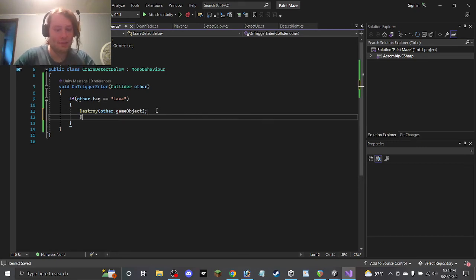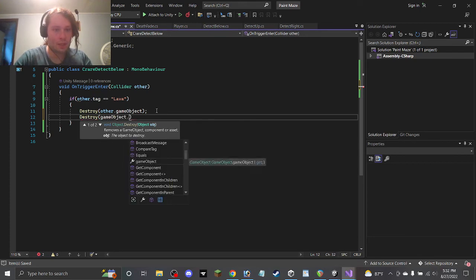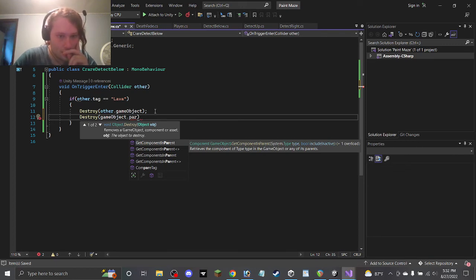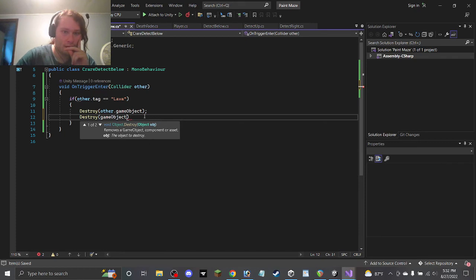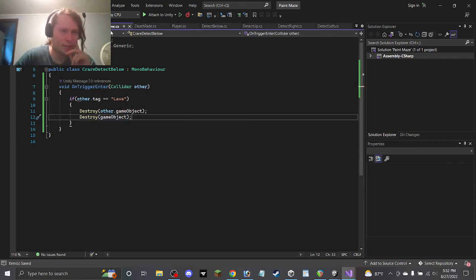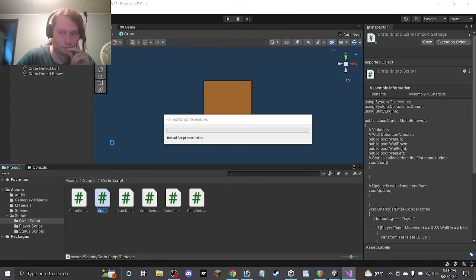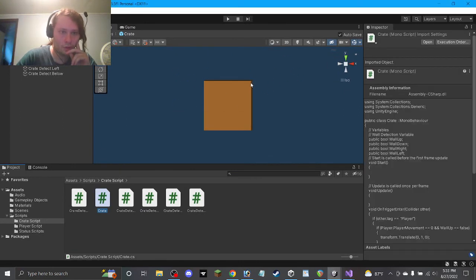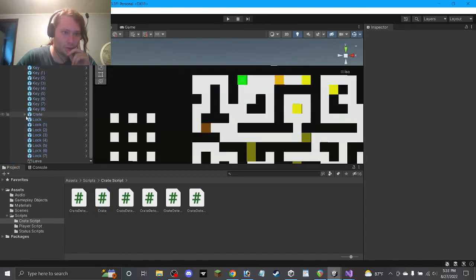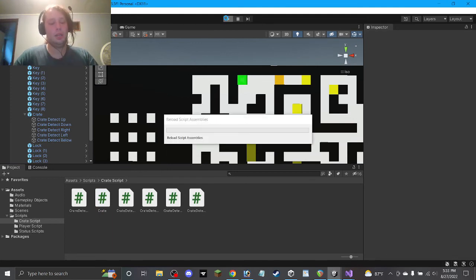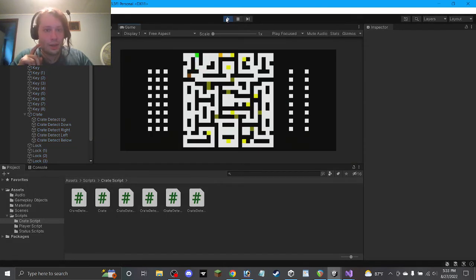I think I can have it set to destroy game object dot parent? No. No, that wouldn't work. Well, let's just see what it does with the game object. I think it's just going to destroy the crate detect below. I don't think it's going to destroy the actual game object that it comes from. Unless I do like parent.gameObject. Yeah, no, it doesn't work. See, I still don't know all of the finite details when it comes to stuff like this. But right now, the crate is detecting the lava. So I'm curious to see how this is going to work. So let me go over to the crate and see what crate below is going to do. Is it going to delete itself? Or is it going to delete the crate? If it doesn't delete the crate, there is a way I can do it. Wait a minute. That's not going to work.